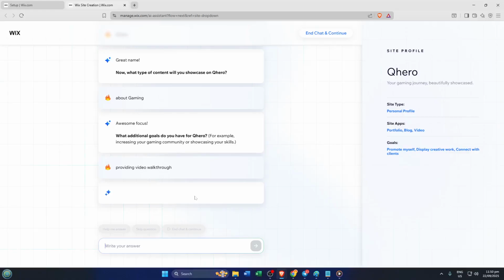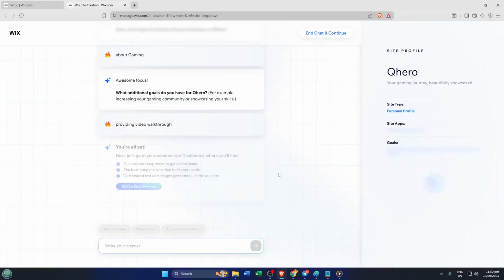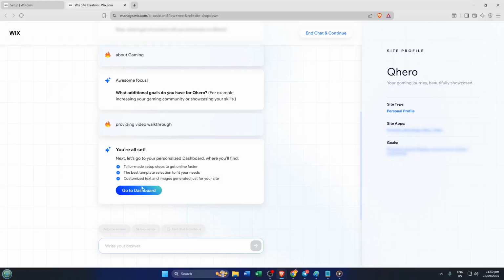Once you've finished chatting and the AI has sketched out your new profile site, you'll be taken to the dashboard. Take a moment here to review what's been created. The AI does a fantastic job setting you up with a structure. From here, you can customize even further, but honestly, most of the heavy lifting is already done. And that's it. Your gaming profile website is live thanks to Wix's powerful AI tools. You didn't need to write any code, spend hours dragging things around, or get stuck fiddling with complex settings.